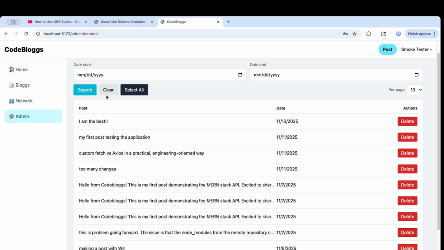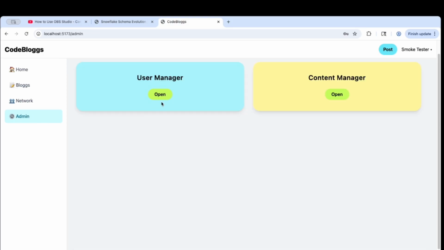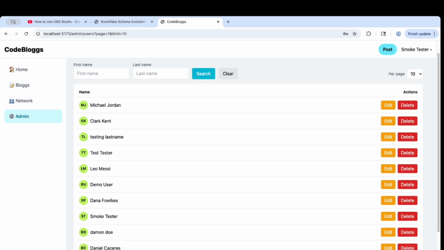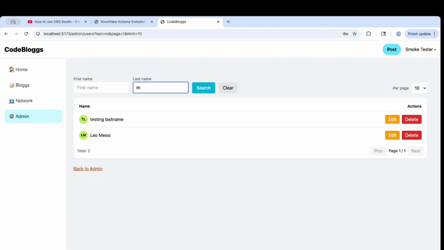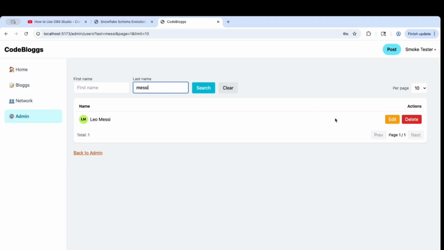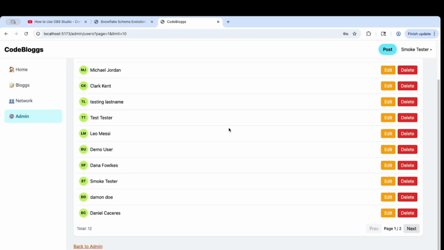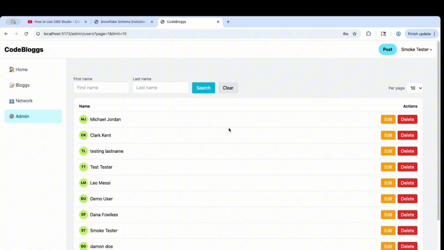Let's go back to the admin page. As you can see, that's the admin page, and we have all the users again. And here's where we can search for any user. Let's start with the last name, and it's again case insensitive. Let's try ME, and that's our search capability. You search, you clear the search, and once you clear the search, you get all the total users back.